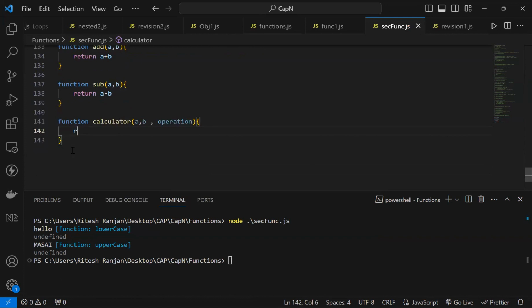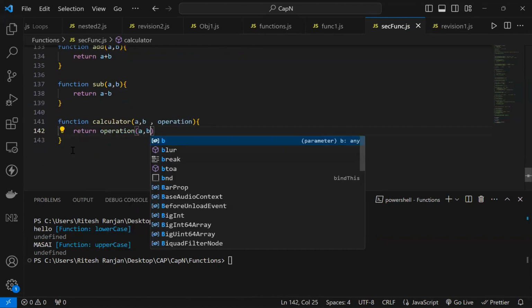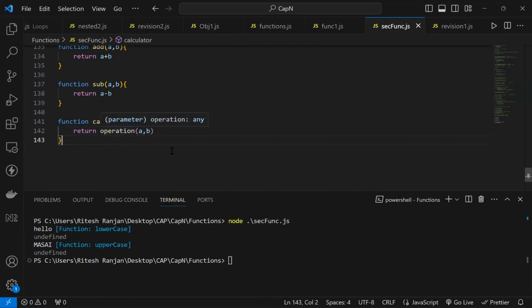Now in this, if I do a return operation A comma B, what I'm doing is I'm basically getting this operation. It can be any function's name. Yes, any function's name. I haven't introduced any function. मैंने कोई भी call statement नहीं लिखा है. So this can be any function's name. And I'm basically calling this function with these two parameters.